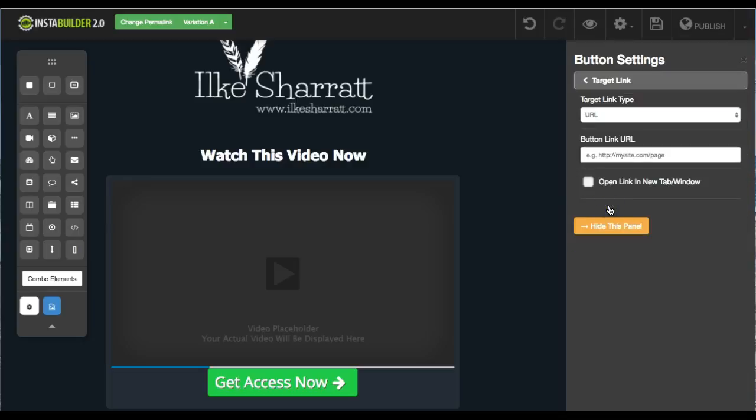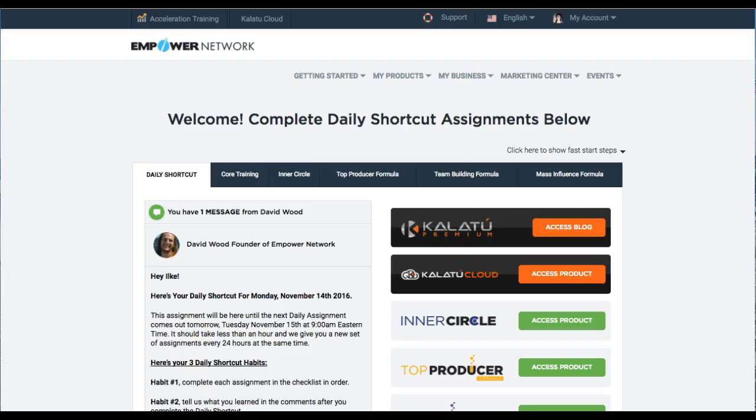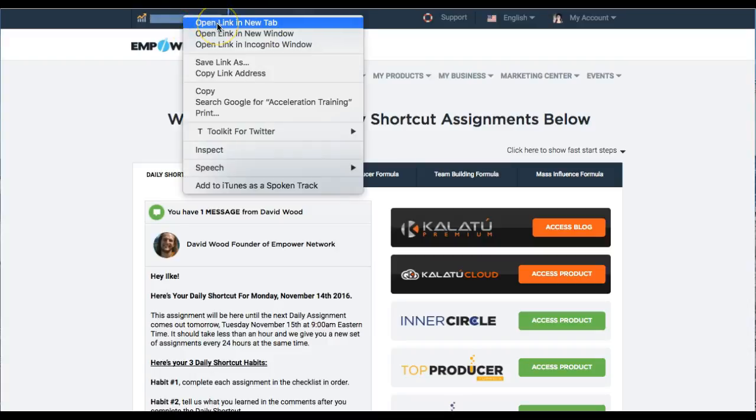Now, this is very important. We need to know the target link. So where are we going to send them when they click on the button? My call to action is going to be sending them to the total shortcut. So where do I find my link? I go back to my Empower Network back office, and here I tend to right click on that because it doesn't actually open a new window when you click on it.